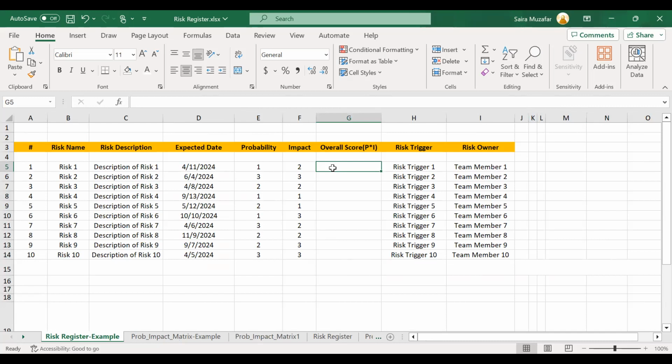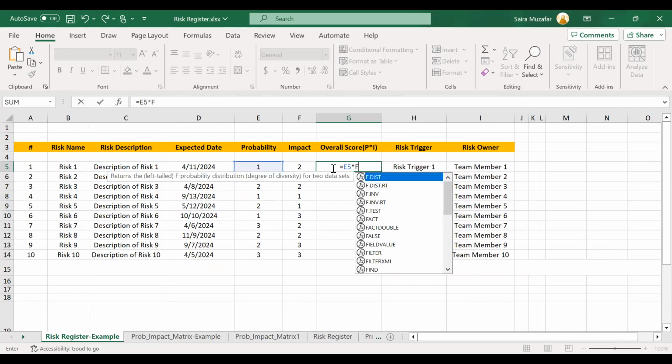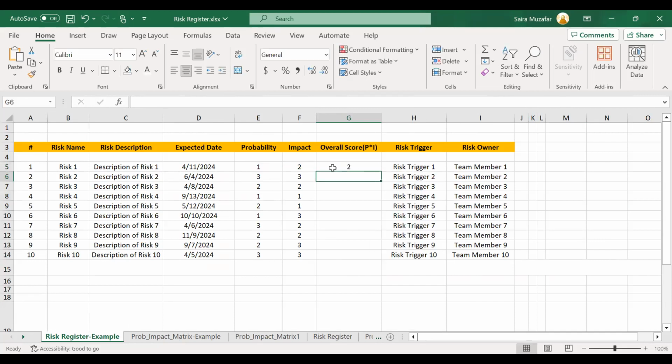So here we'll use the formula, right? It's just a simple multiplication. We'll drag it for all. So this is how we have the overall risk weight for the identified risks.